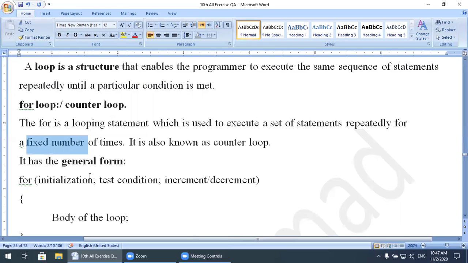So it means that you can start the loop from 1 to 100. 1 to 100 means there are 100 numbers. 200 to 300, 500 to 600, like this. It means that the interval of the loop is 100 times.